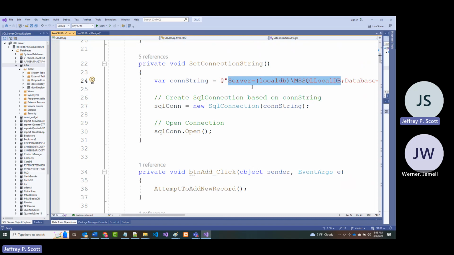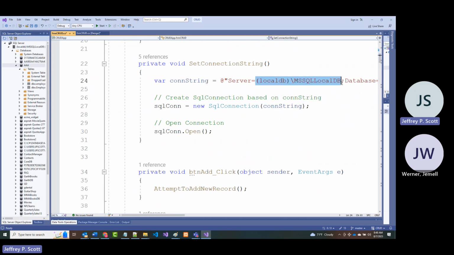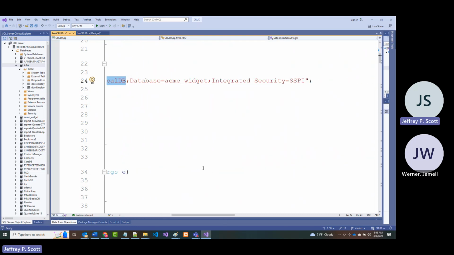That says I'm using my own machine. If I was building this application to go run on a machine for a company, it wouldn't be local DB. Then this would be changed. So rather than referring to my machine, it would be the name of a database server someplace. So that's what the server is. Then next, I say database equal. That's the name of my database.